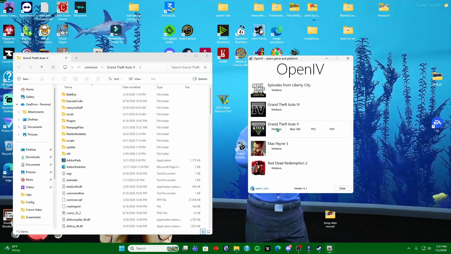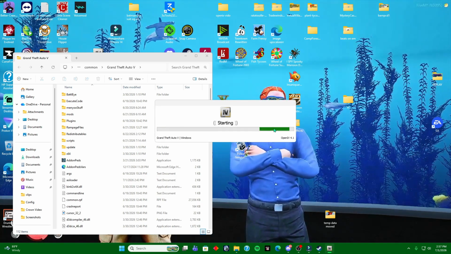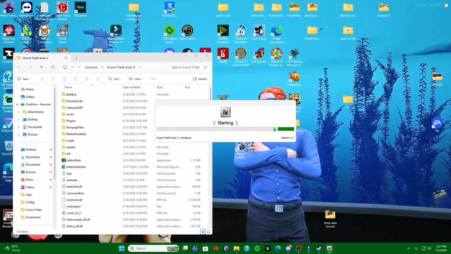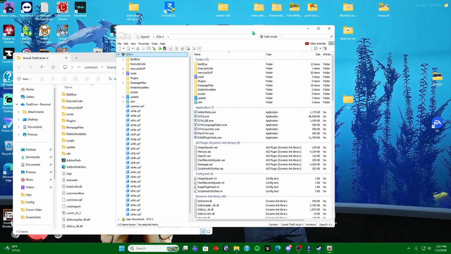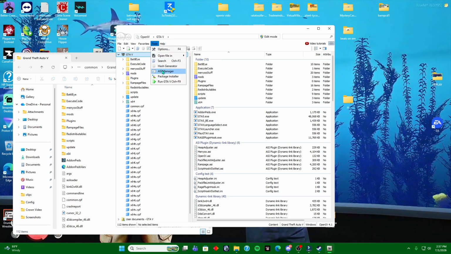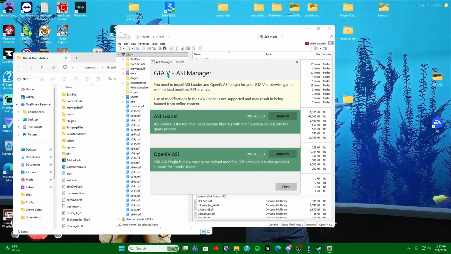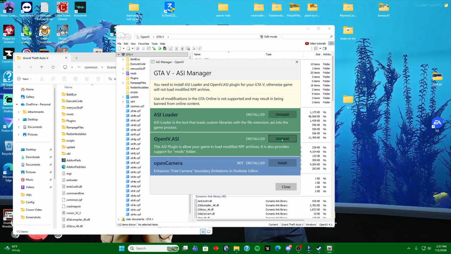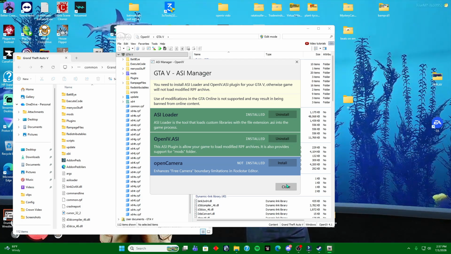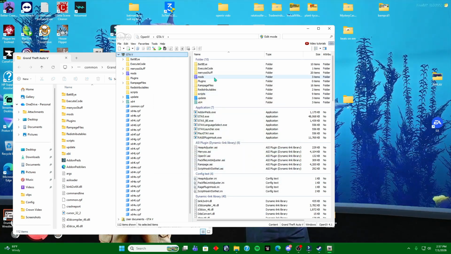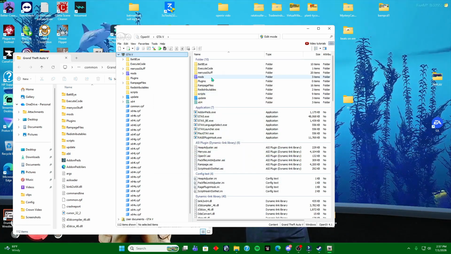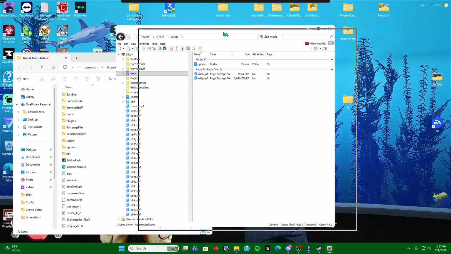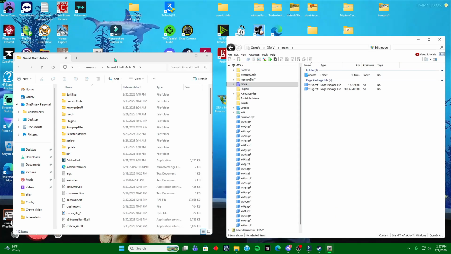This is how you create a new mod folder. We're going to have the base GTA folder on the left side, OpenIV on the right. We're going to go to Tools. We're going to make sure that these ASI managers are installed. Once they're installed, you should see a mod folder in your OpenIV. We're going to open that mod folder. You're not going to see anything in your mod folder because you just started.